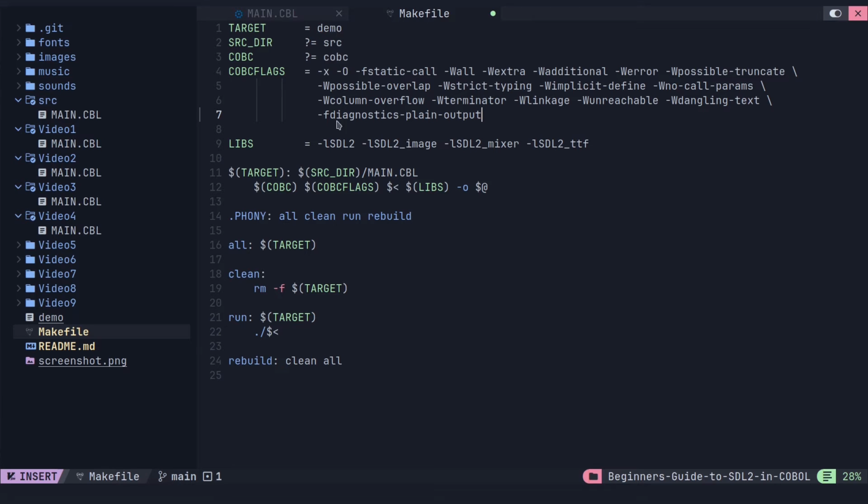And so our target is called demo. So this is a rule. Now I forget the terminology for the Makefile, but basically this is a rule. This is a recipe.